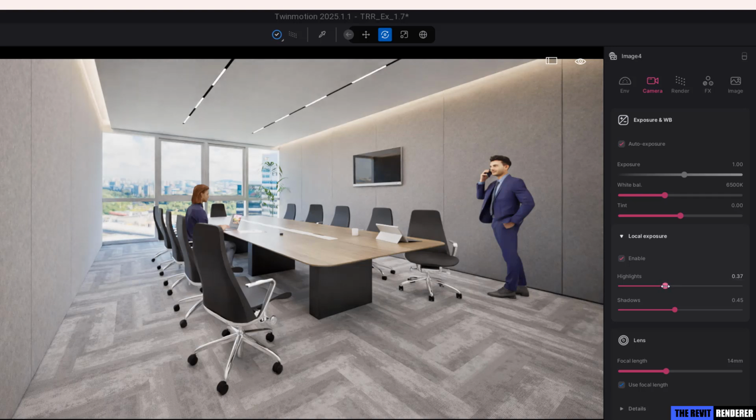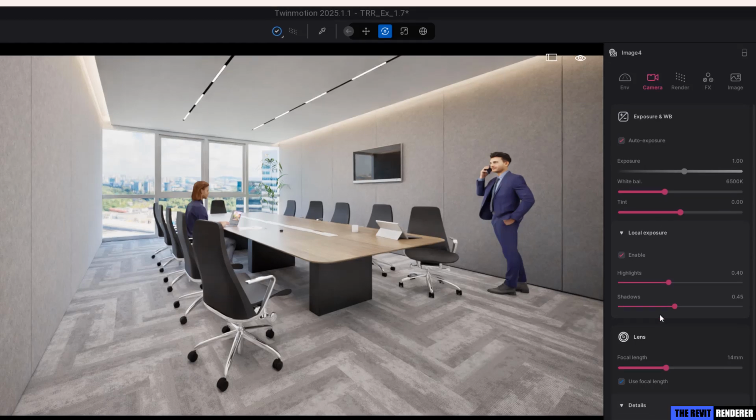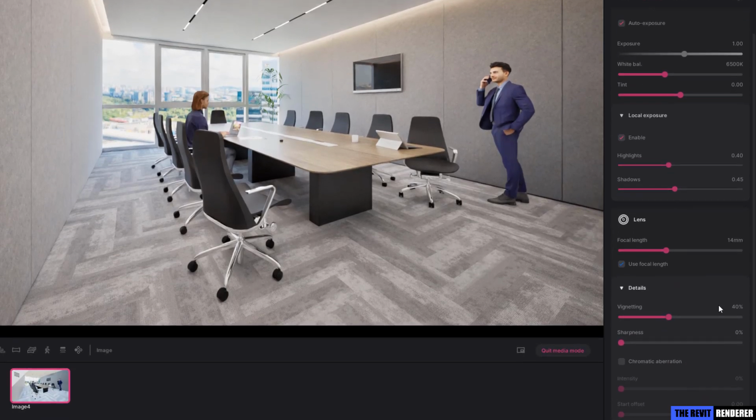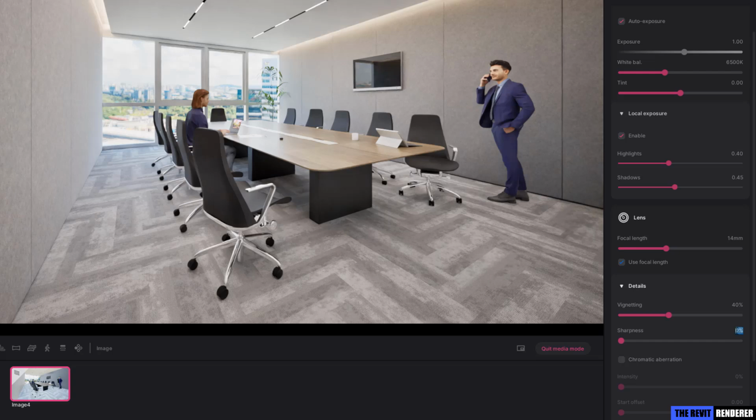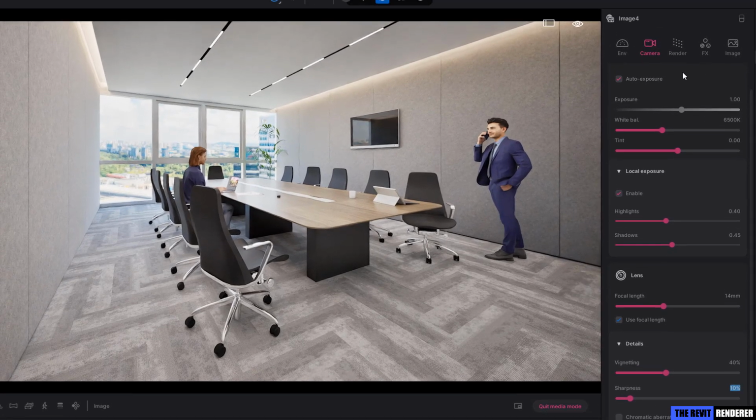I'll leave this up to you, and you'll have to do it by eye. If you're happy with the look you're getting, then just leave it there. Finally, the last thing I usually change here in the camera tab is I increase the sharpness a little to around 20%. If that's too much, you can also use 10 or 15. I never go above 20 because that would look too artificial.